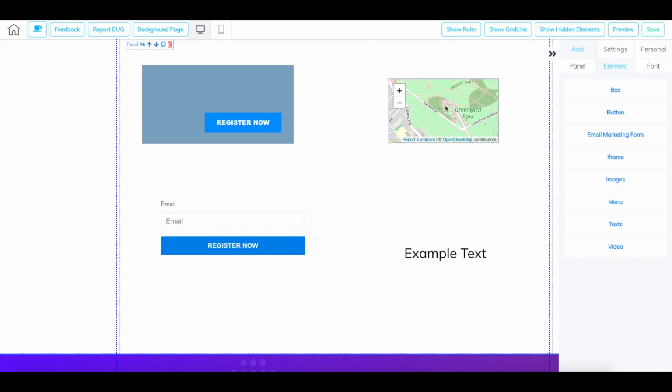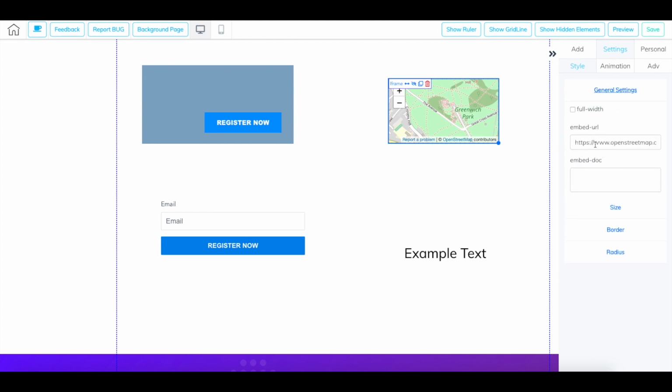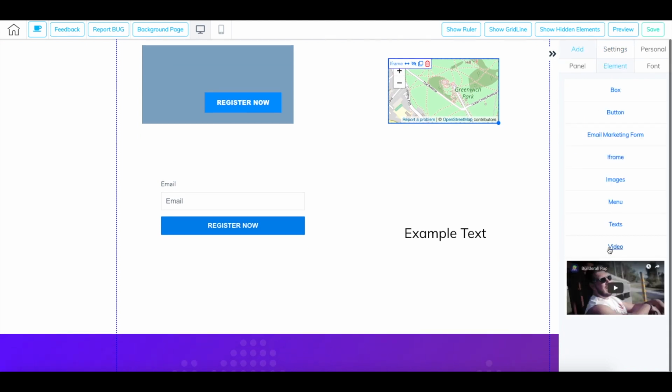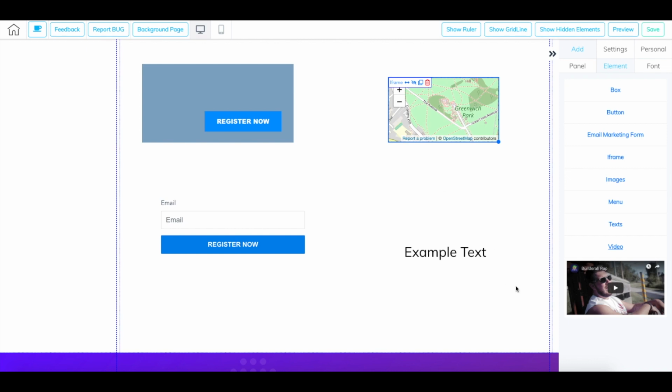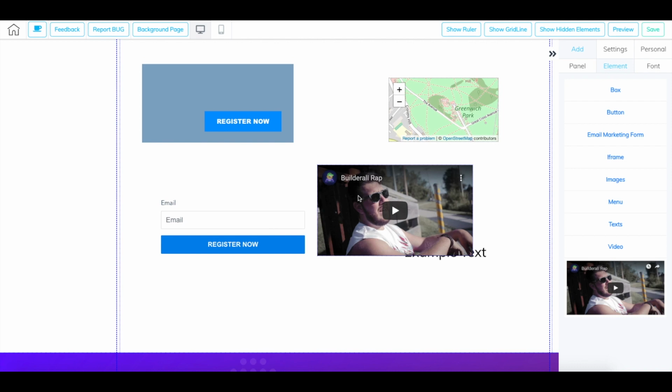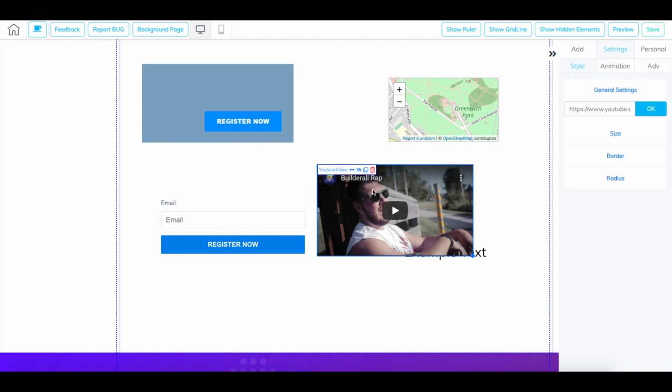To edit the iframe is a little bit different. You have to click it with your right mouse button. Once you click on it, this little menu is going to appear where you have the general settings, size, border, and radius. You're going to go to general settings and then you can embed your URL or your doc right over here. And text and videos are basically the same thing. To add anything, guys, I haven't added anything yet. You can just simply drag and drop it on your website and it will show up right over here. To edit the video, you can click on it with the right mouse button and it will take you to the general settings just like the iframe.